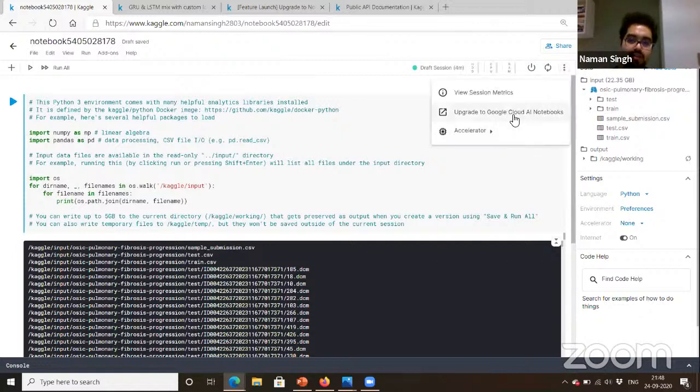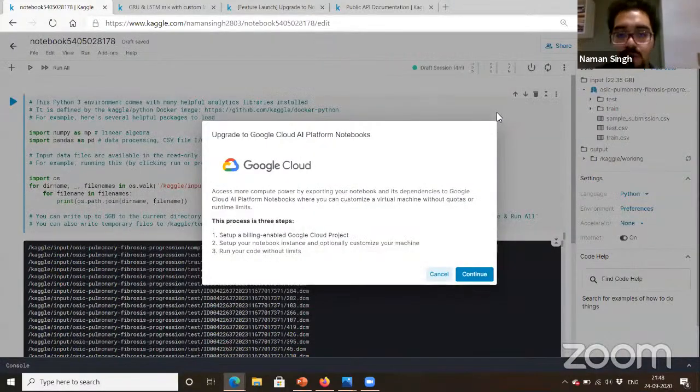There's an added feature to Kaggle: you can upgrade to Google Cloud AI notebooks. This allows you to link your notebook to your Google Cloud account to get more compute power. For example, you have 37 hours of weekly GPU access on Kaggle notebooks and 30 hours of weekly access to TPUs on Kaggle notebooks. If you want to increase your compute power, let's say you want 50 hours, you can link it to your Google Cloud account. We will be giving you a bunch of useful links that will basically guide you through the process of doing so.